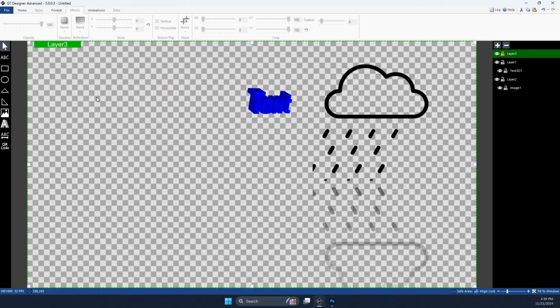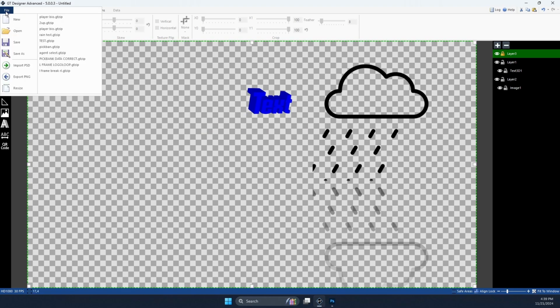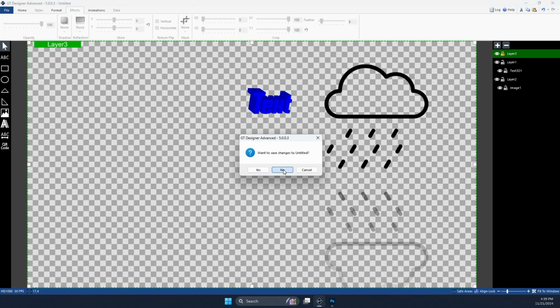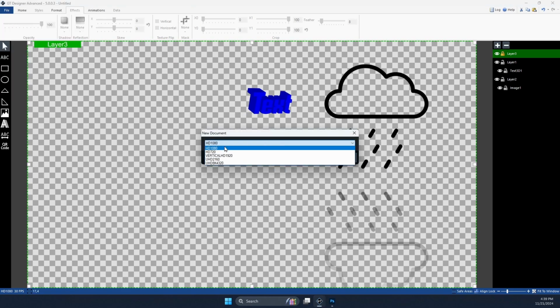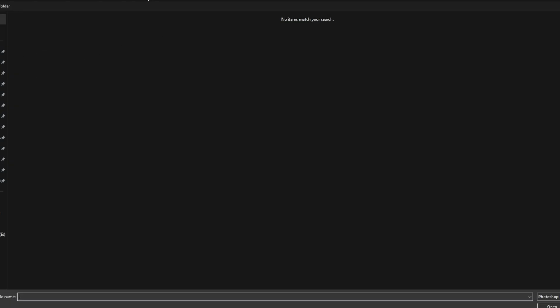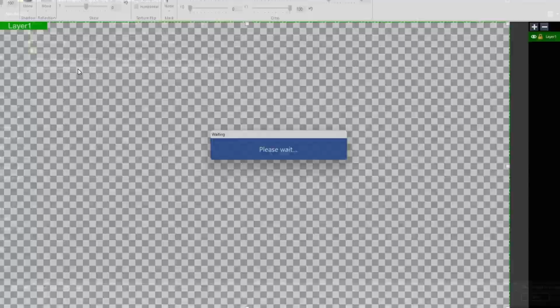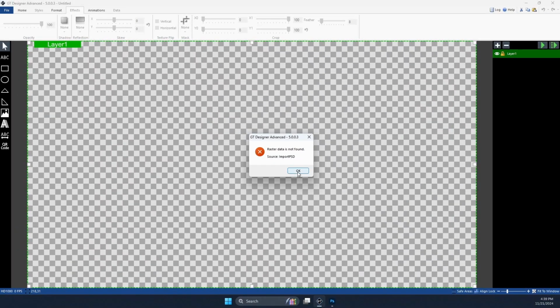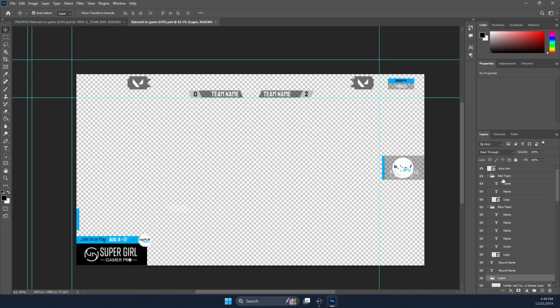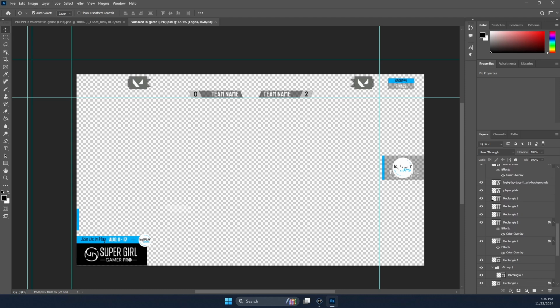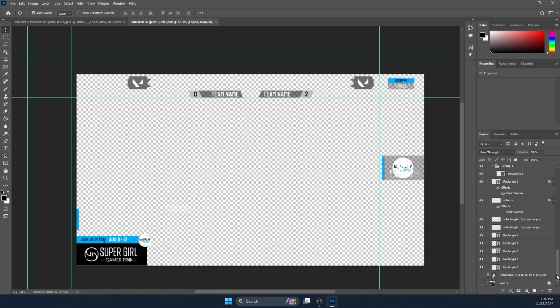But the reason I'm bringing it into Photoshop first is because, well, here, let's make a new one. Make sure it's exactly the same size as your Photoshop canvas for one. Let's try and import it. Valorant in-game. Raster data is not found, so import PSD. What does that mean? No raster data? That's weird. Basically, the developers didn't bother making any kind of custom scripting to convert things for you. You have to do it yourself.